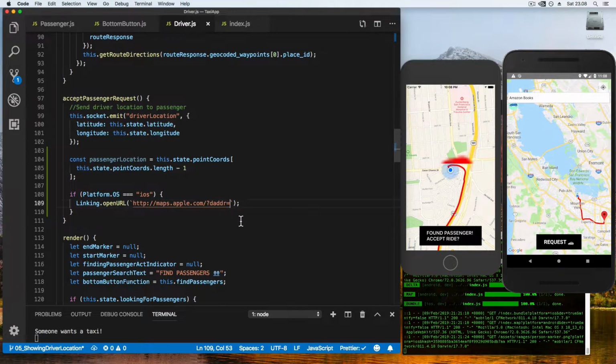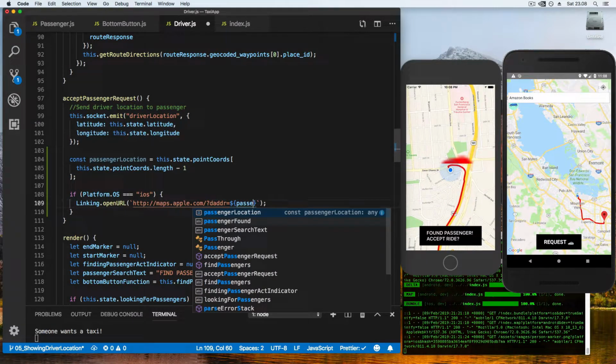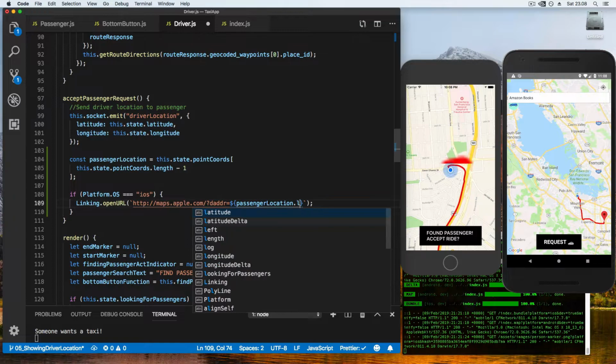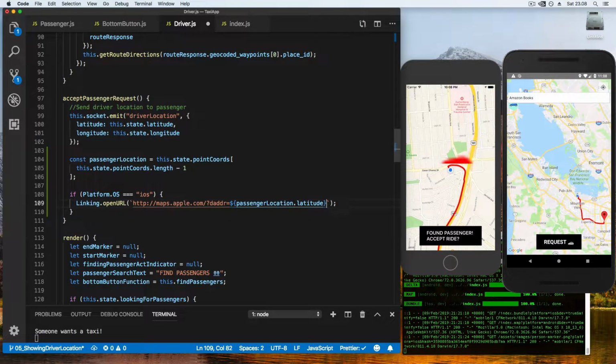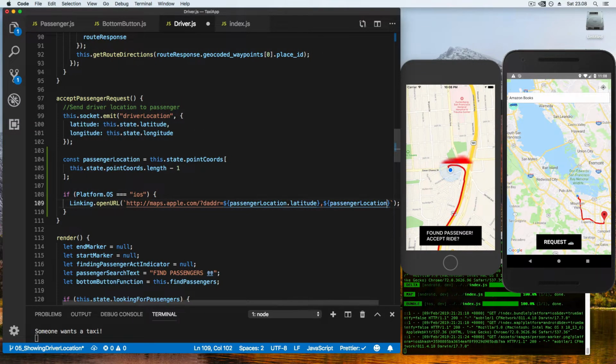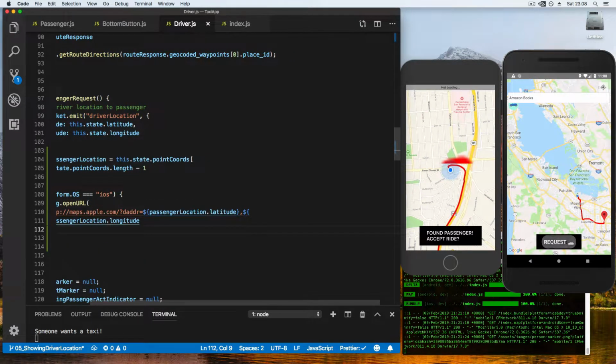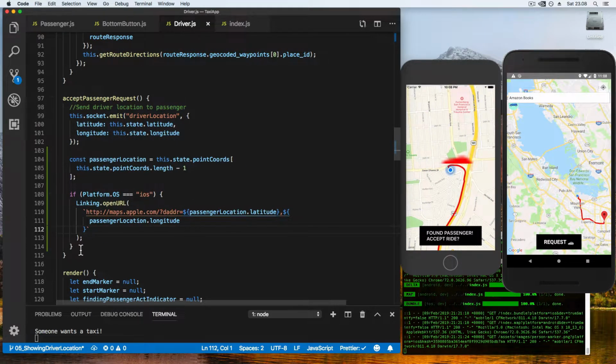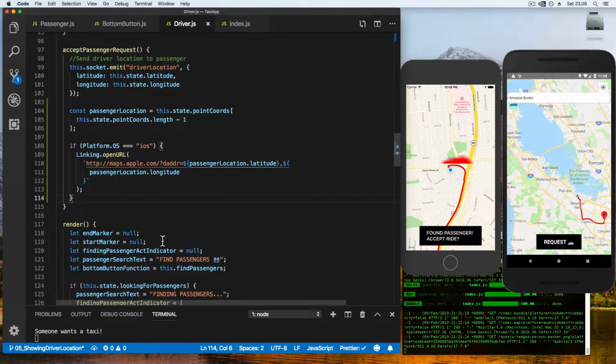And now this passenger location contains a latitude and longitude. And then we pass in the latitude and longitude as this. We'll say passenger location dot latitude, and then we put a comma and say passenger location dot longitude. So that should be opening up the Apple Maps application with the directions to the passenger.